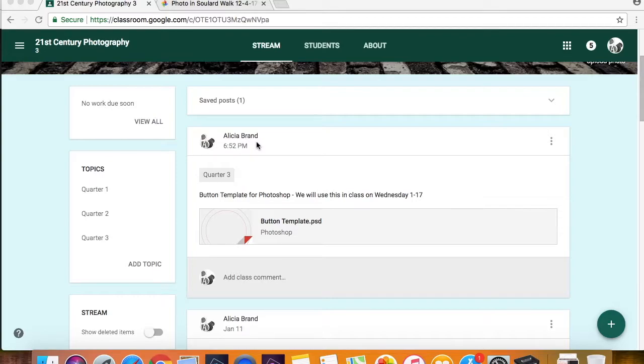Today I'm going to show you how to create the file that we will use to make our photo buttons using Adobe Photoshop Elements. The first thing you'll need to do is go to Google Classroom and download the button template.psd file that I shared with you in the stream.